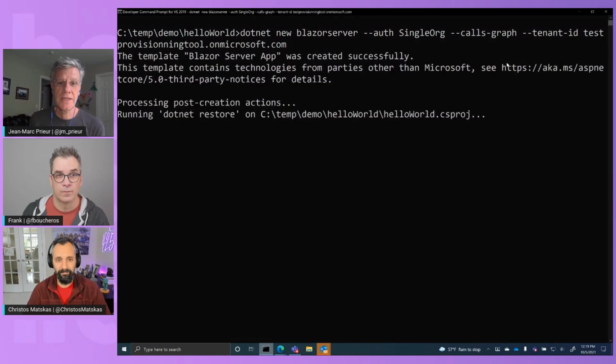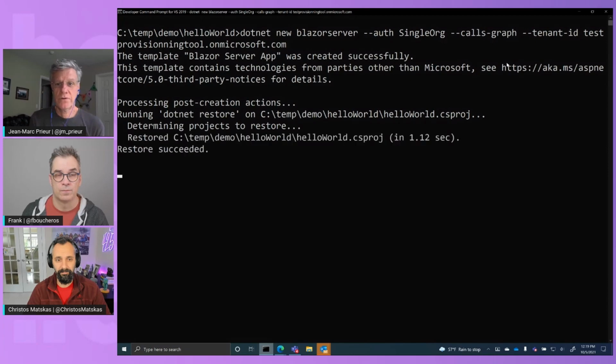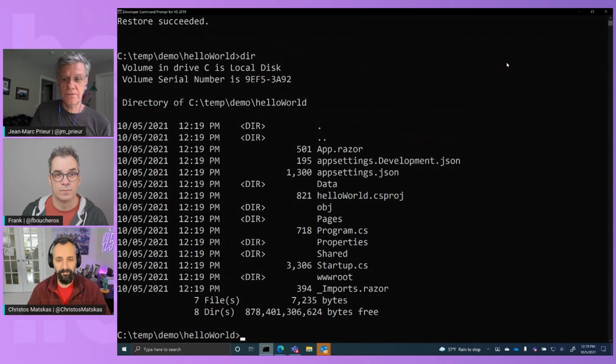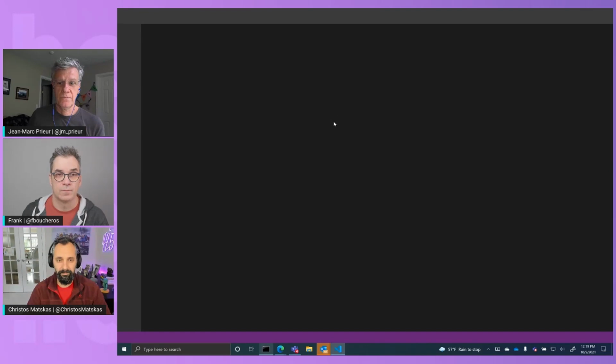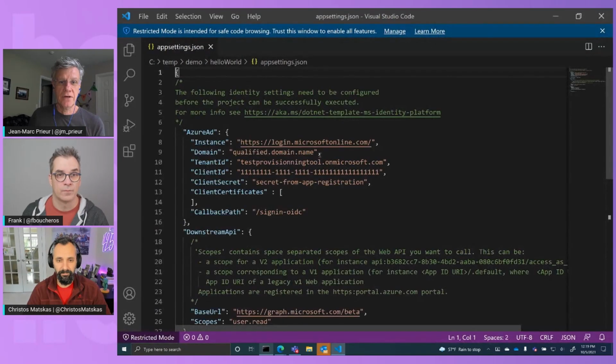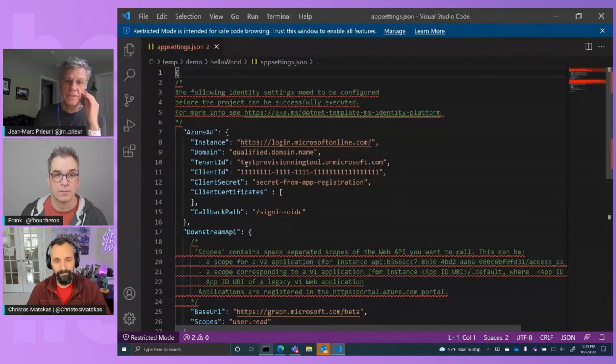So I press return. This is going to create, as you know, the application in this folder. You see the time, it's just now. I'm going to use VS Code to look at the appsettings.json. And we see that, like was the case for Christos, nothing is filled in here except the tenant ID. The tenant ID is already provisioned.